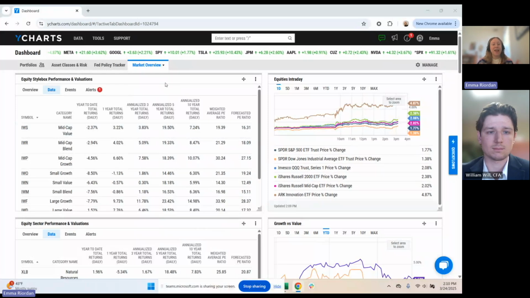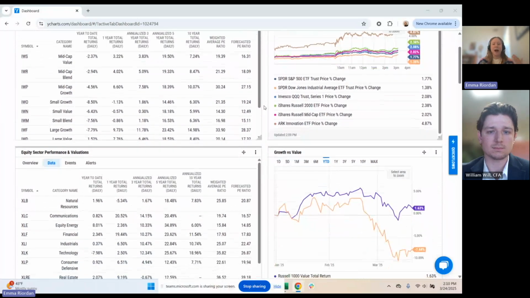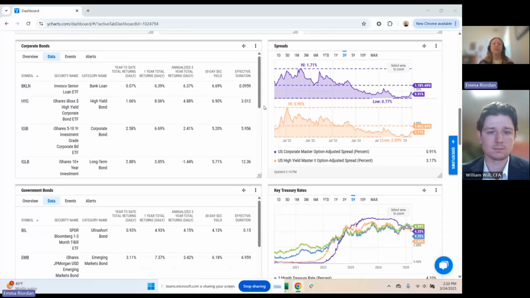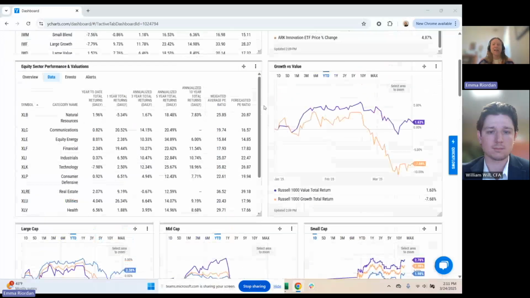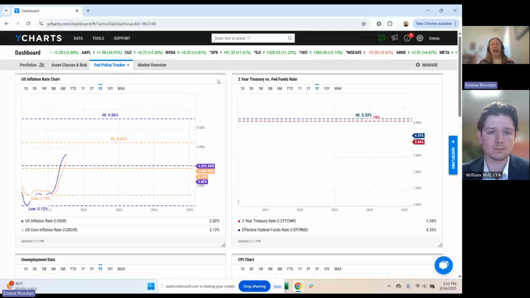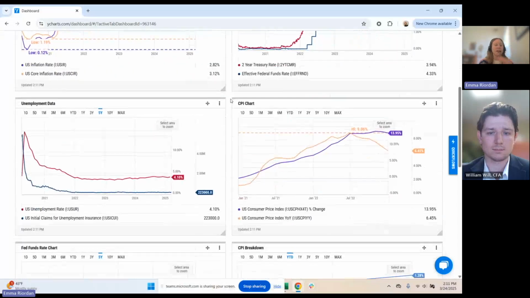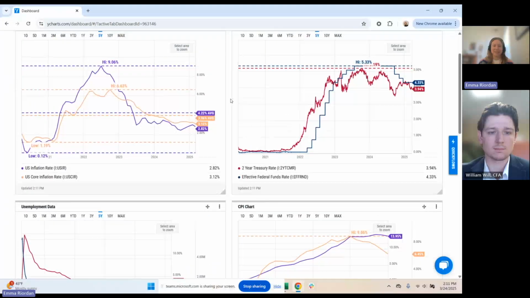Right here, I'm on my dashboard. This is a really nice overview of some of the key data that can be found within YCharts. Something like this market overview highlights both equity markets as well as different fixed income views, being able to pull in key stats, different spreads, as well as some general economic data, being able to find most recent inflation rate figures, Fed funds rates, unemployment, things like that as well.